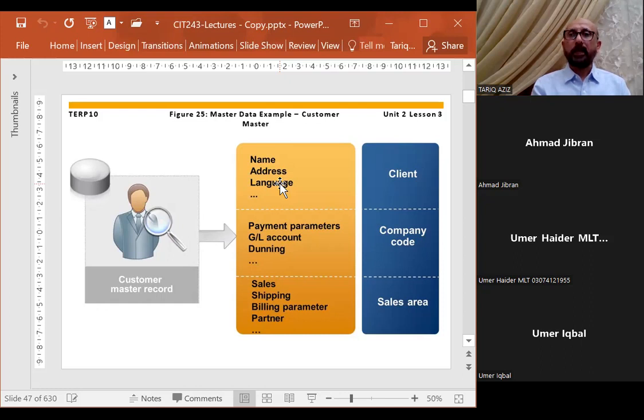Now, I have another question. Please tell me, is client a master data or organization data? Organization. This is an organization data. And how about company code? Company code is an organizational data.